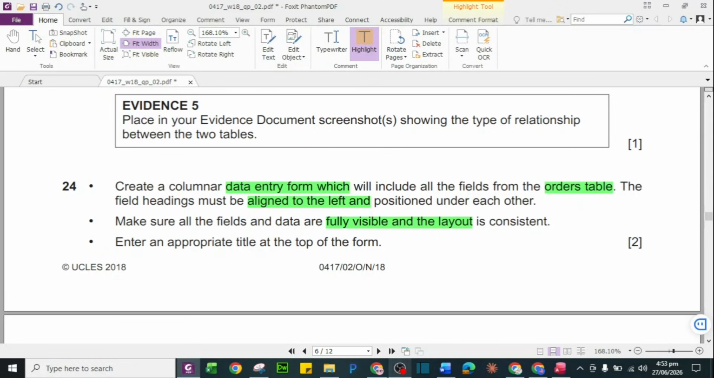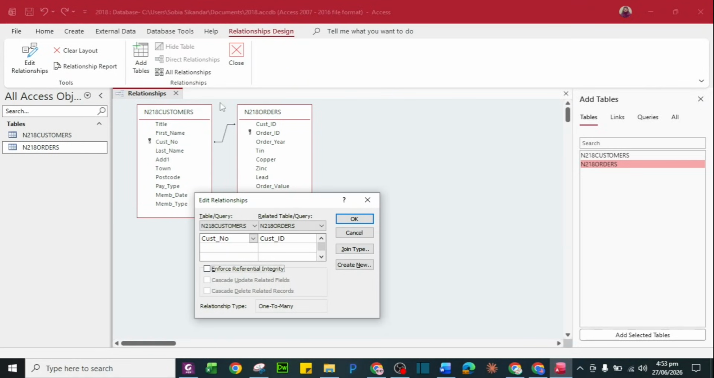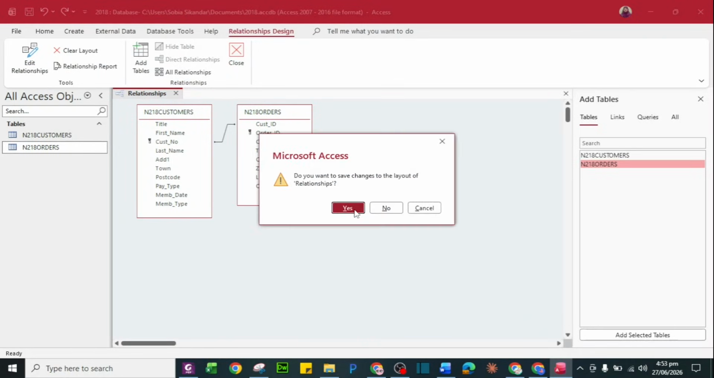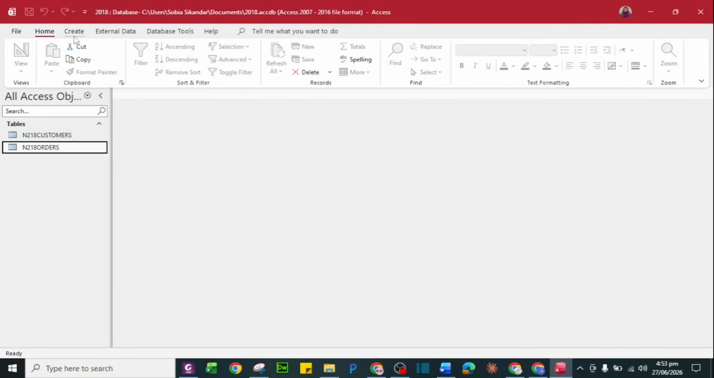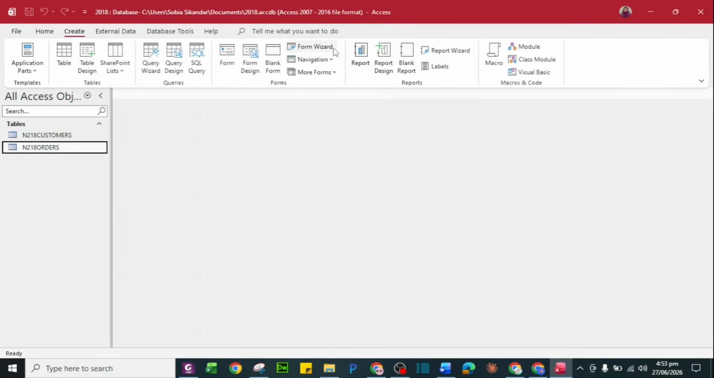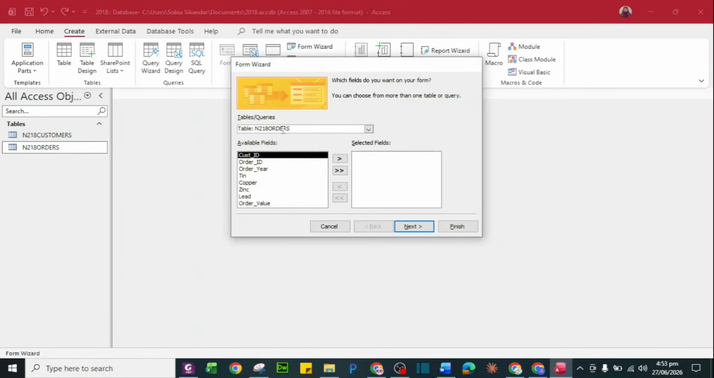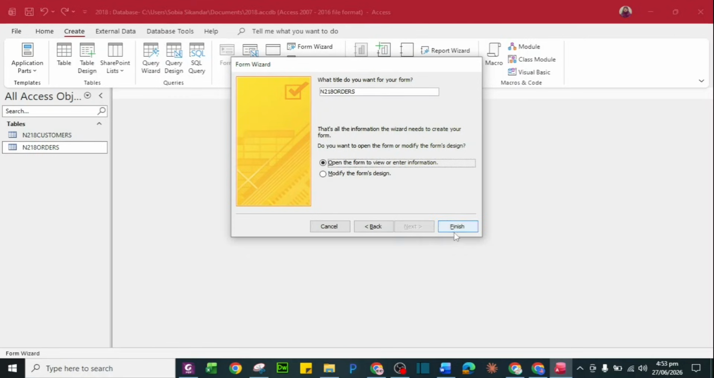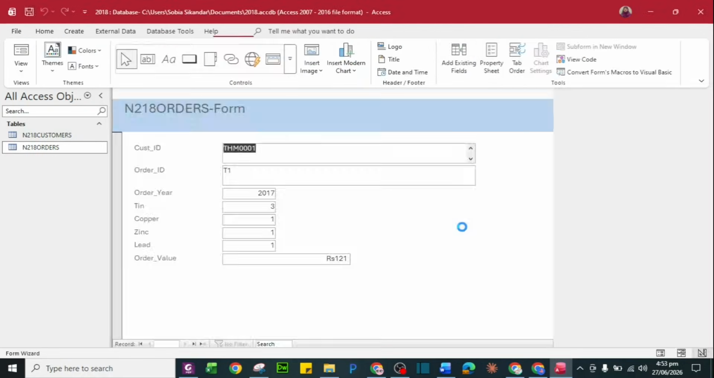So let's go and do it. Move to Access, press Ctrl S once again, close all the windows which are open. Yes, save it. Now move towards create and form wizard. The table should be order. All the fields we will take, and next. Yes, it should be columnar because we need them on top of each other. Next, and here I will write form, finish.